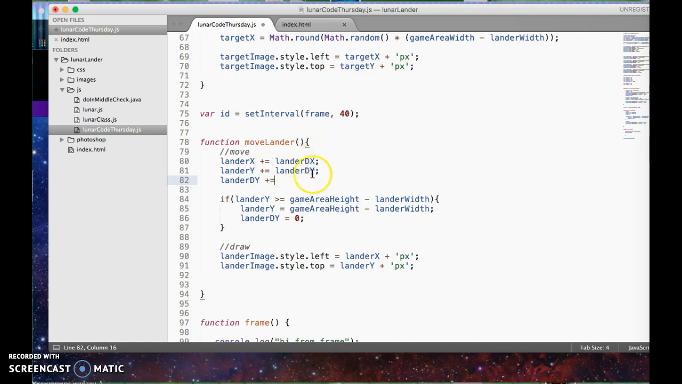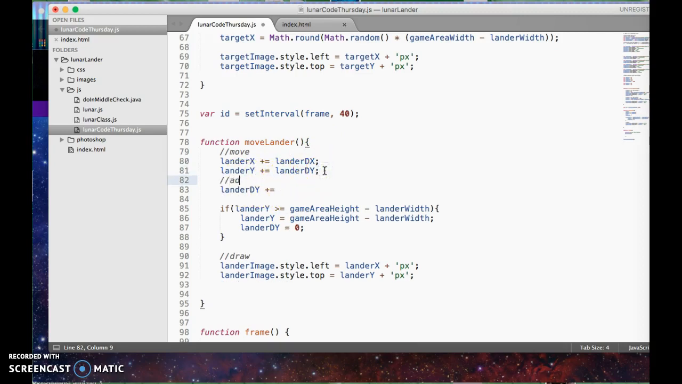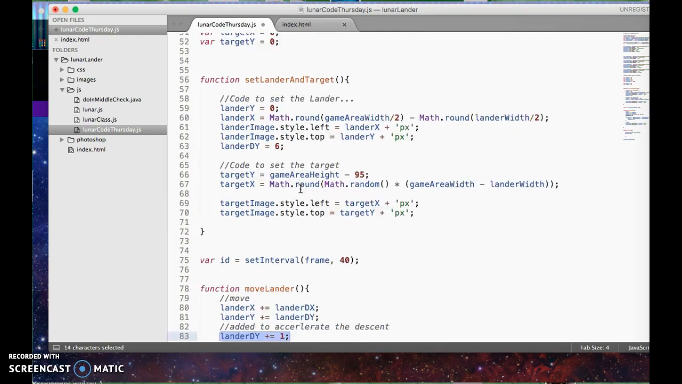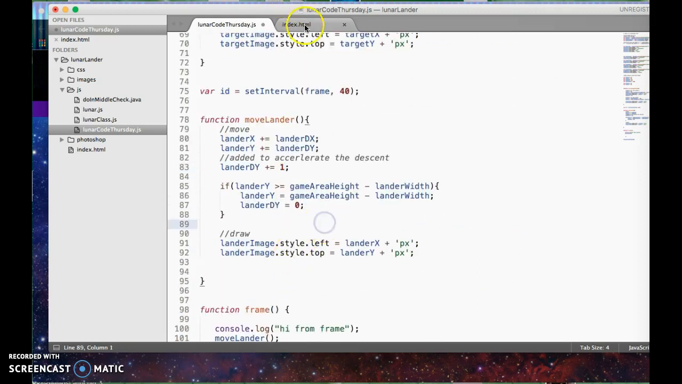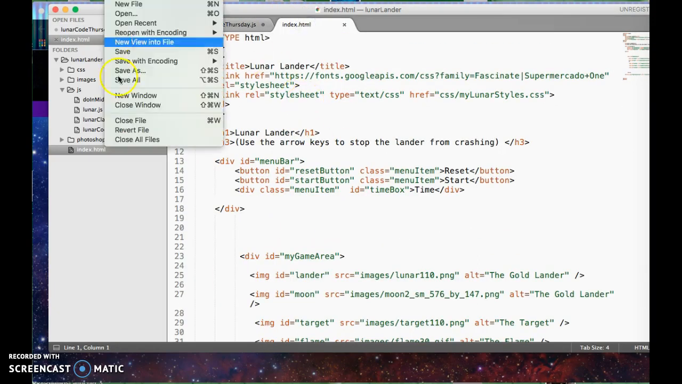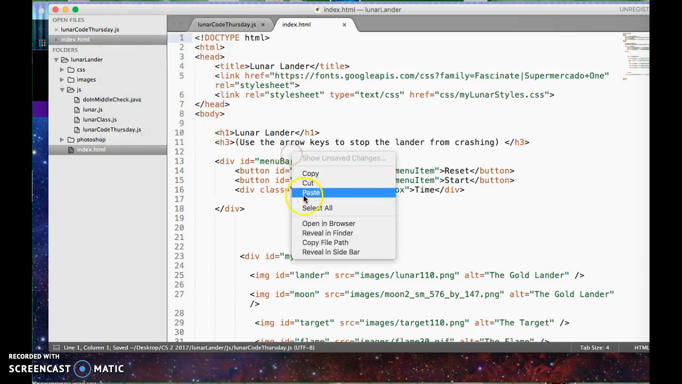After we move it, we're going to accelerate. I'll add a comment: added to accelerate the descent. I'm going to add 1 to it. So I've added one line to our code. We already have a lot of variables set up, a lander x and a lander dy, lots of stuff, and we'll see if this will accelerate. Let me save and run it.